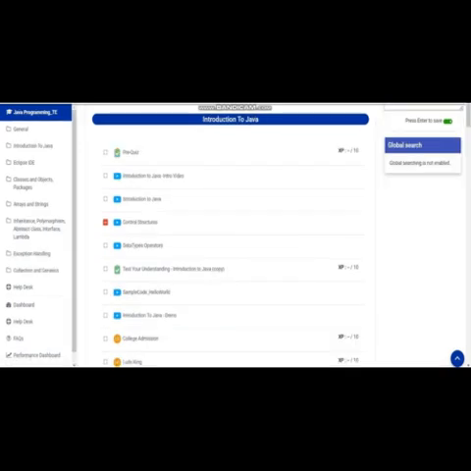Next is Java programming. In Java programming, you'll have introduction to Java, Eclipse IDE, classes, objects and packages, arrays and strings, inheritance, polymorphism, abstract class, interface, Lambda, exception handling, collection and generics, etc. So these are in Java programming.